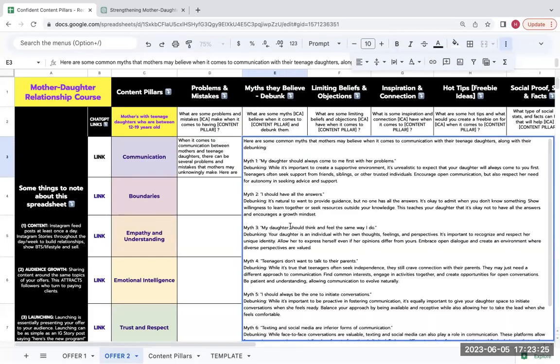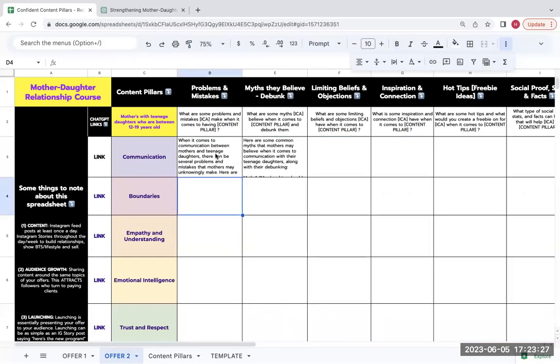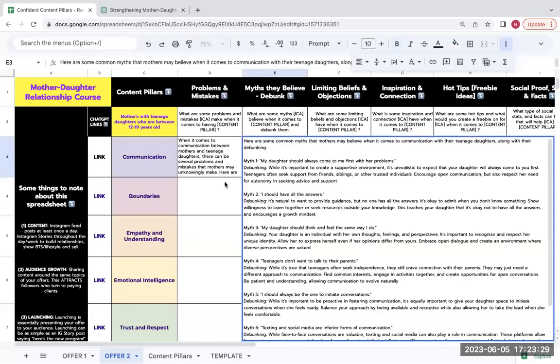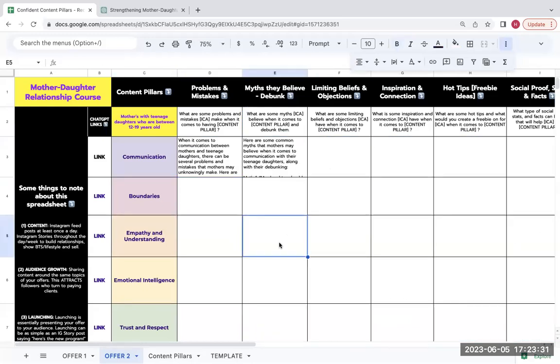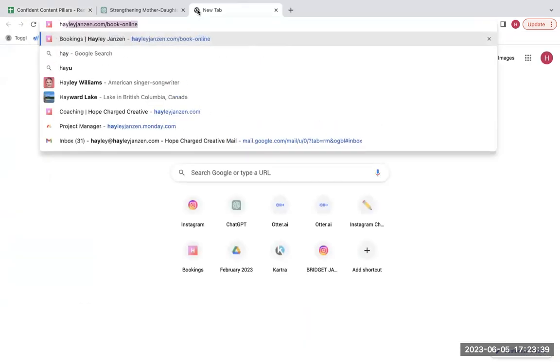So cool. Now we've got all the myths in here, right? So you've got a bank of content ideas waiting for you to play with. It's going to be so amazing. Now all you have to do is increase your content creation skills, right? And that's what I do inside of the content. Actually, I do it in a couple of places.